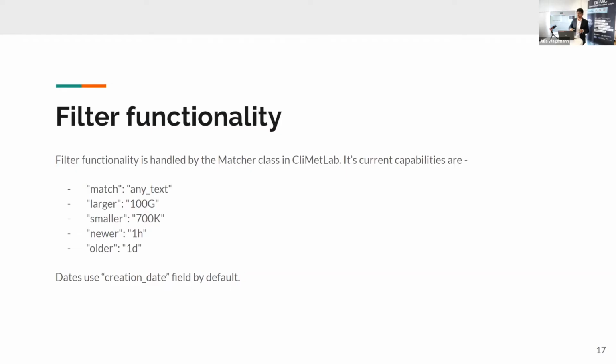All right, so let's talk about the backend first. So most of the things in CliMetLab script web are handled by CliMetLab itself. That's a dependency. So the backend in this application mostly just receives the input from the front end and then processes it and sends it back to CliMetLab to actually do the heavy lifting.